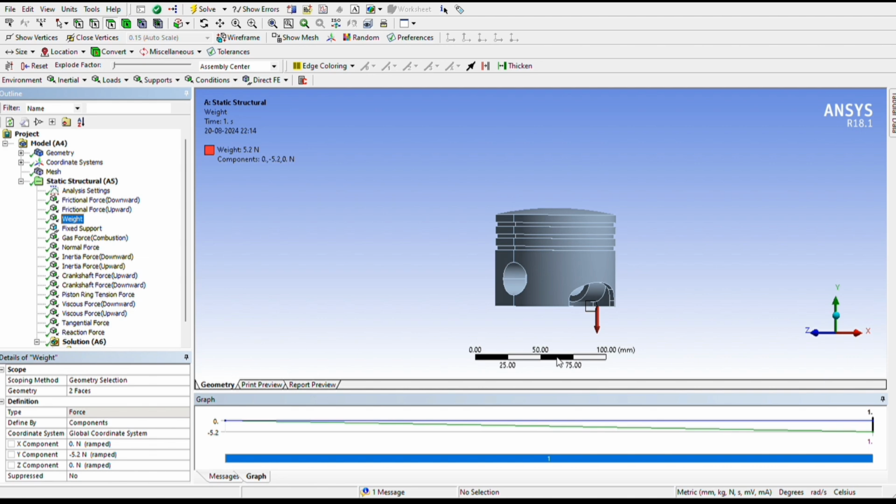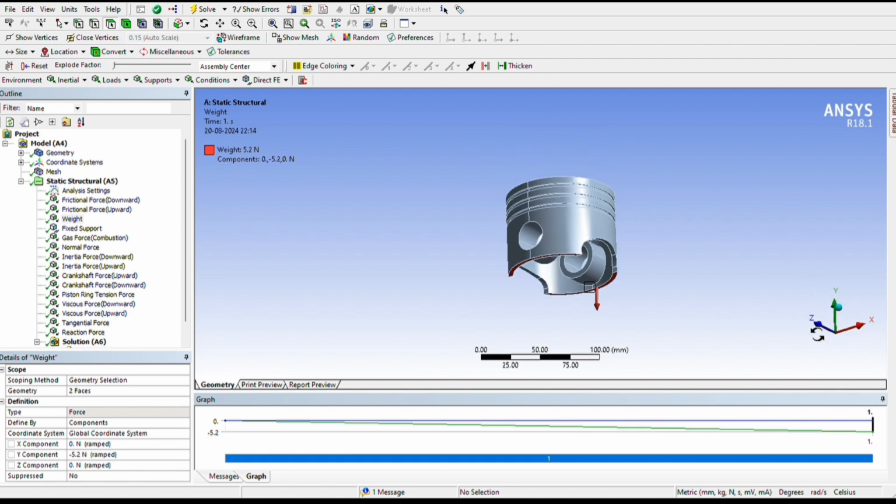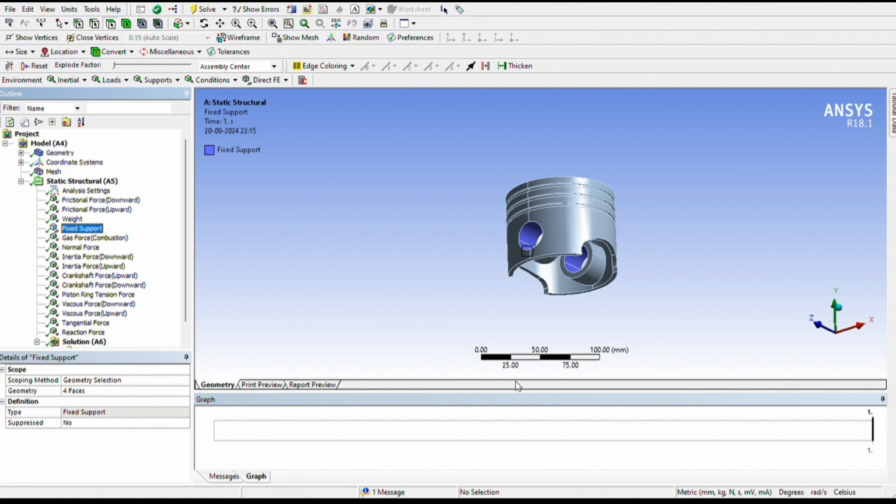And then weight, this is due to the weight of the piston. The weight force of the piston generally acts in the downward direction because of gravity on the piston itself. It is a constant force, it doesn't vary. And the point of application is the downward edges of the piston, and it is perpendicular to the movement of the piston. And also the fixed support, that I already showed you.